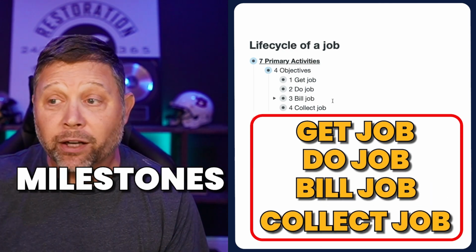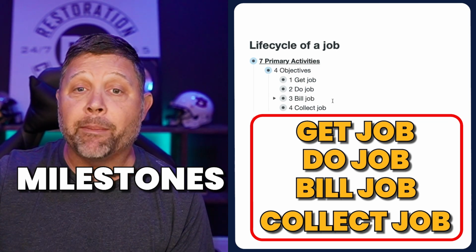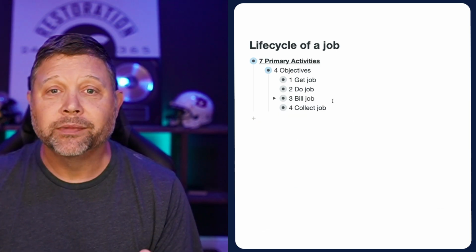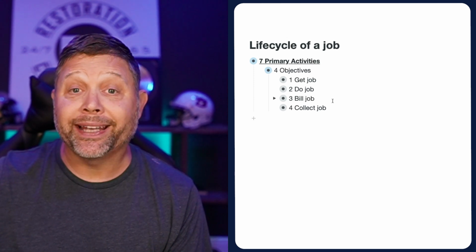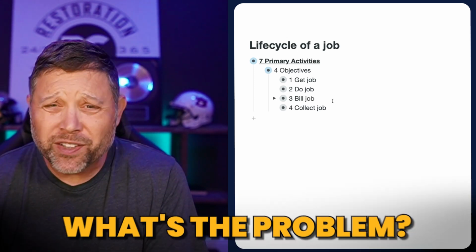And these are milestones, guys. These are objectives. If all 4 of these things happen on your project, I'm going to ask you a question: what's the problem? If you can get the job, do it, bill it, and collect it, and get paid, what's the problem?